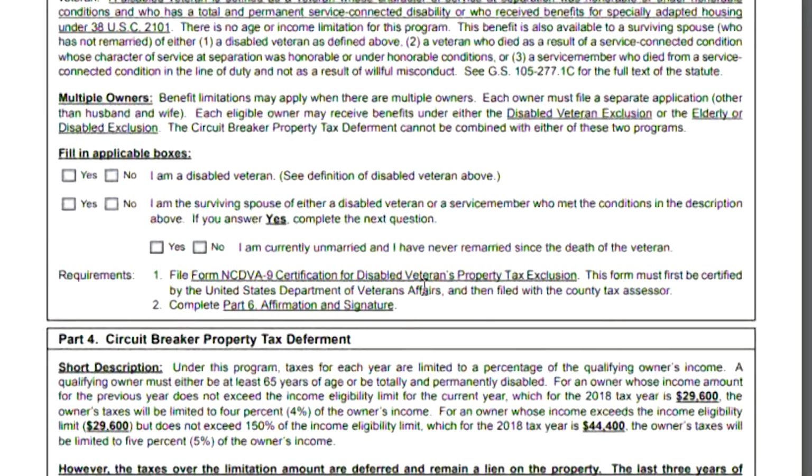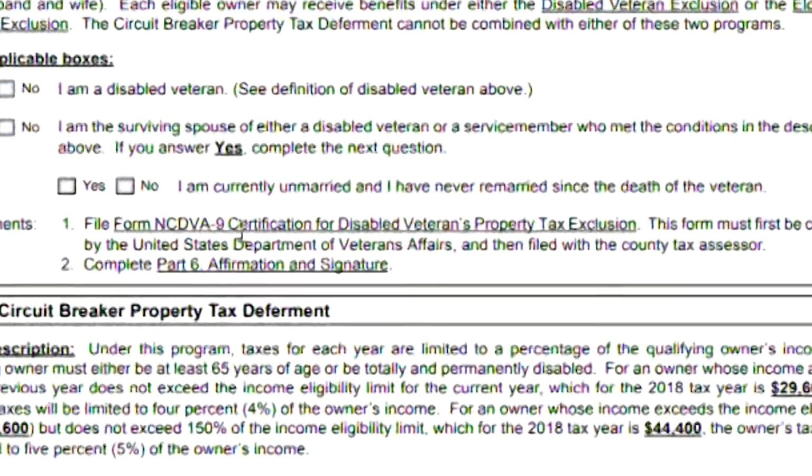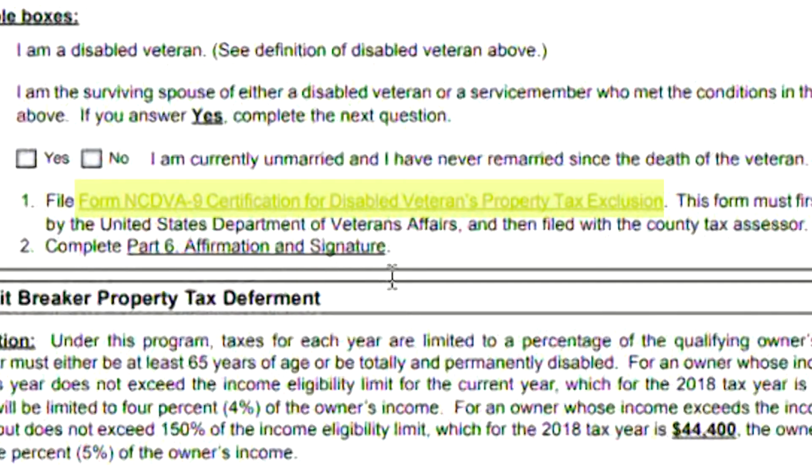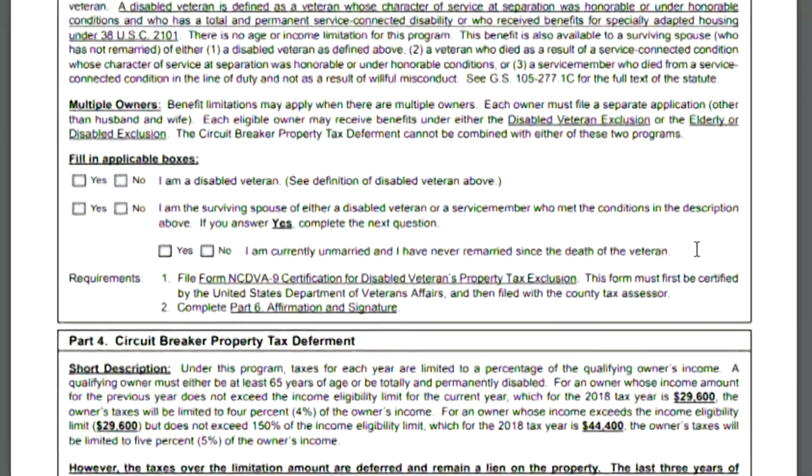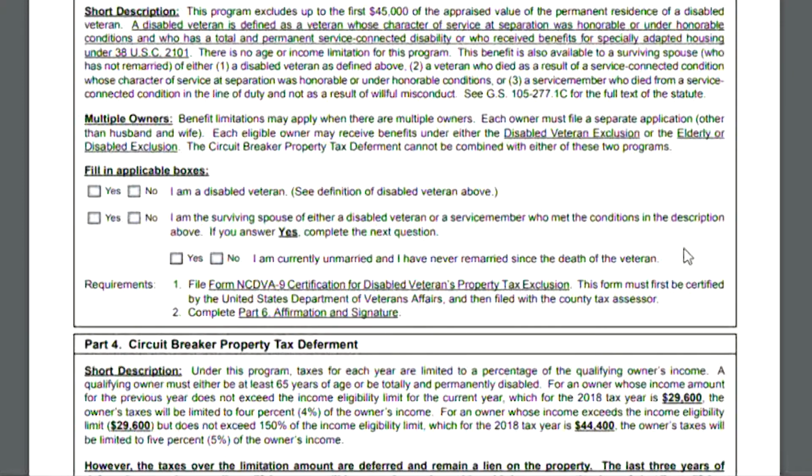In addition to the application, which is filed with the tax office by June 1st, there's also an additional form, which is Form NC-DVA-9, which must be approved by the Veterans Affairs Department in order to qualify for this exclusion. So Form NC-DVA-9 can be submitted to the tax office. We work closely with our Veteran Service Officer to send these forms to the VA for approval. It is important to note that once the VA approves the form, they send it back to the applicant, not to the tax office. So once the applicant receives the form back from the VA, they need to bring it into the tax office to complete the application.